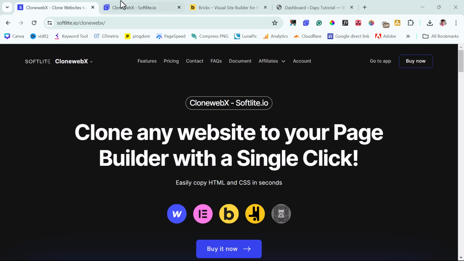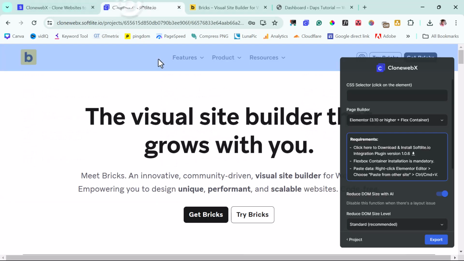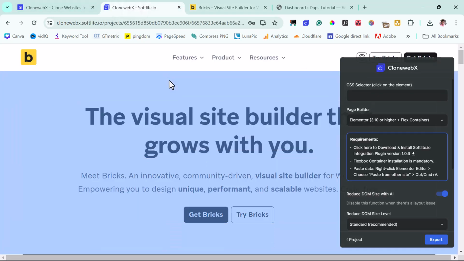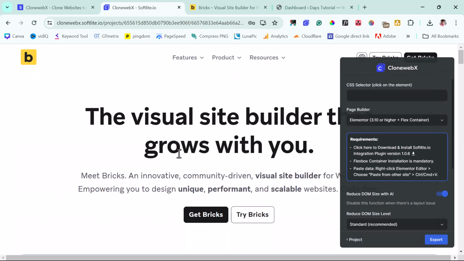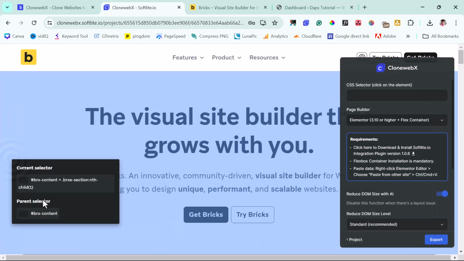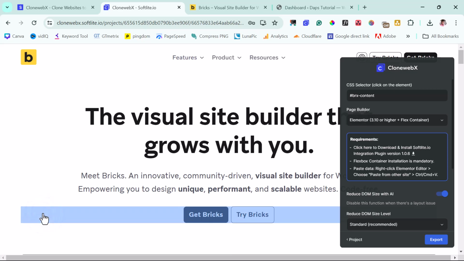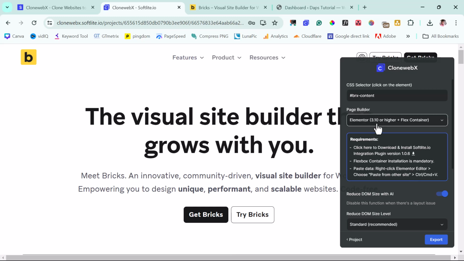I can just come back to a project here. This is Bricks Builder. I think I have this project open here. Okay, so I have it here. So let's say I just want to copy this entire page to WordPress. Let's use the parent selector, since I want to copy the entire page. Right now, let's just stick with Elementor and hit the export button. This has been copied to the clipboard, which is good.